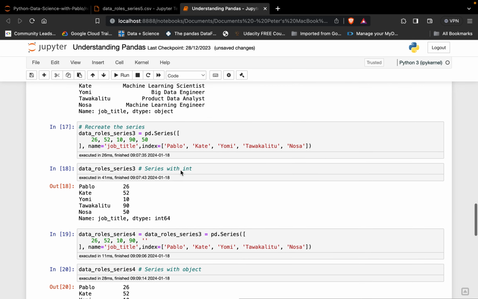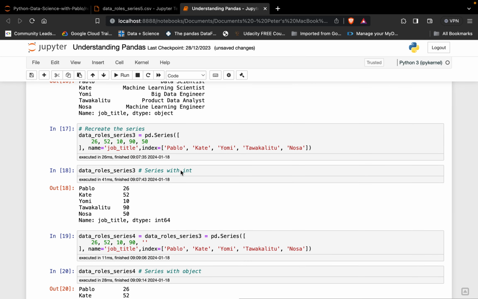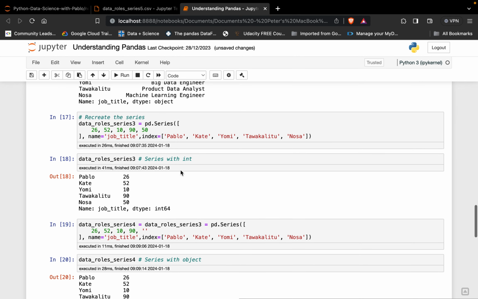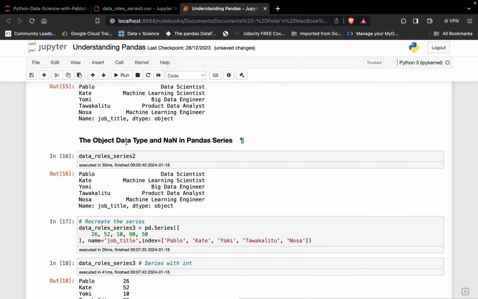So take your time and watch this, and get to understand all we've talked about. It's interesting and important and crucial that you get to understand this idea of how Pandas looks at data in terms of objects. And that's why we call it the object data type, and None in Pandas series.